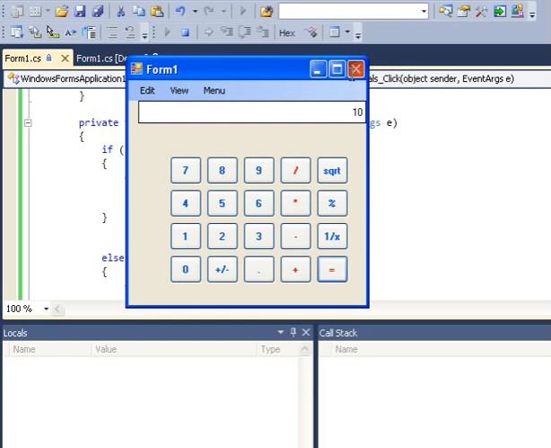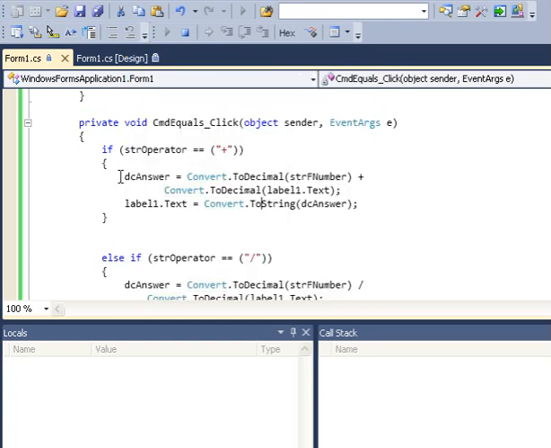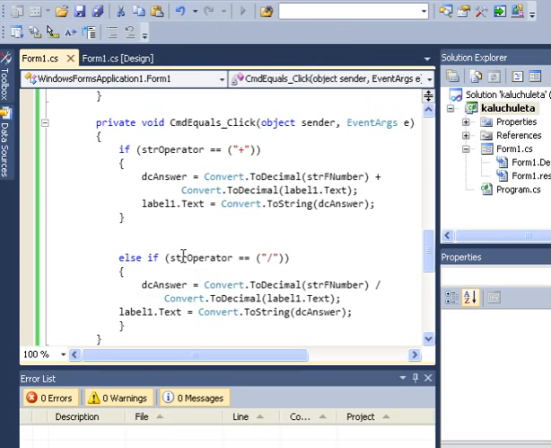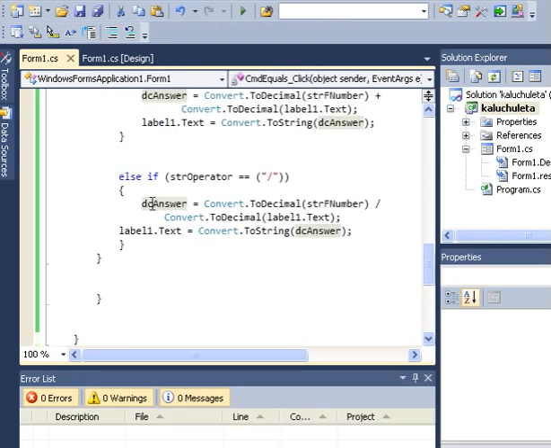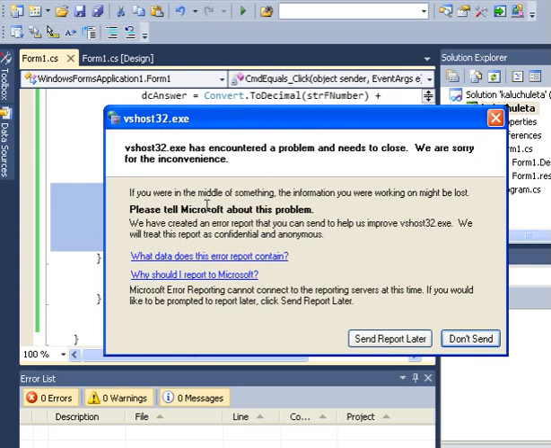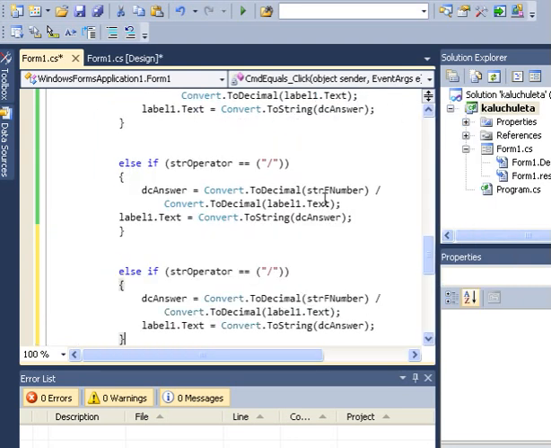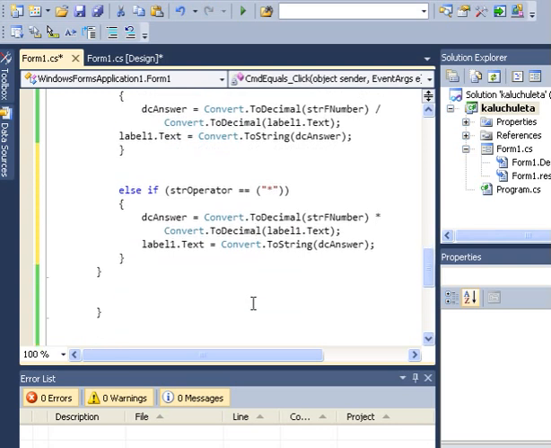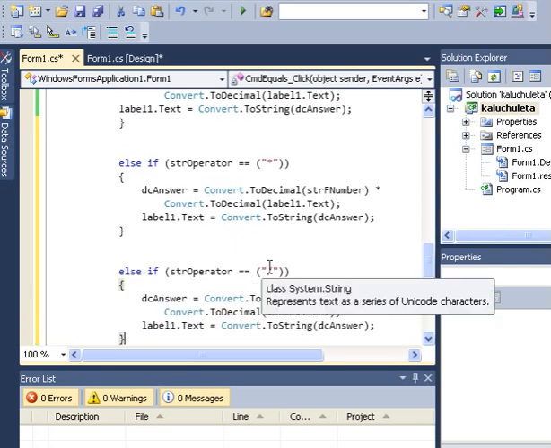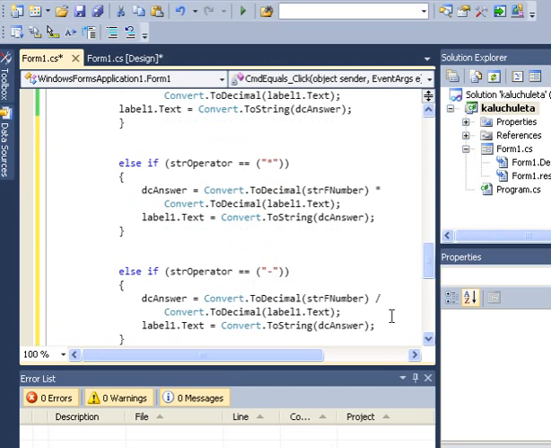Now all we need to do is copy this, come and paste it here and change this to multiplication here, then paste the same right there, change this to minus, and then minus there as well. We shall run it.